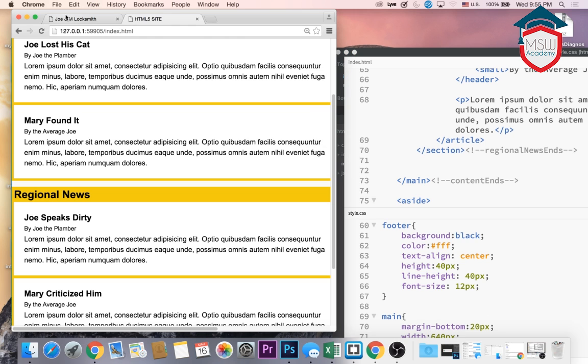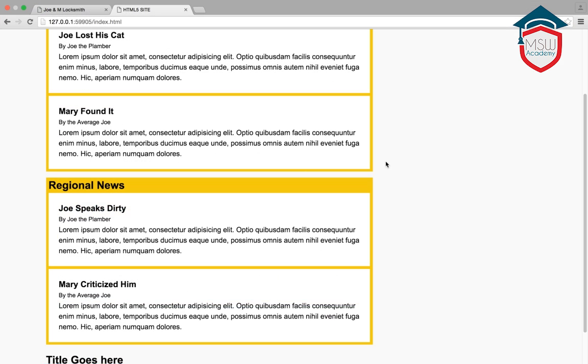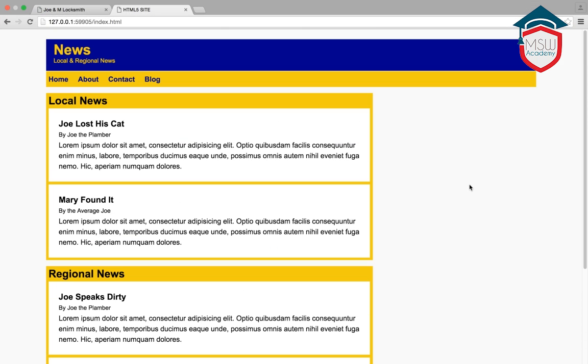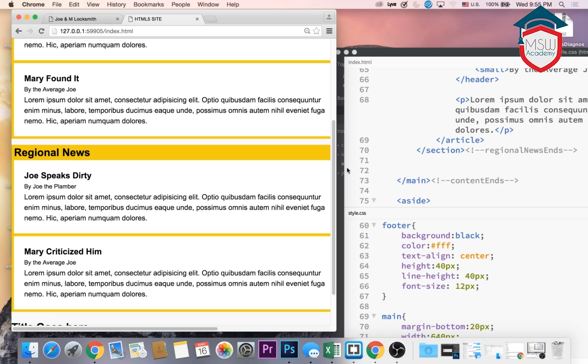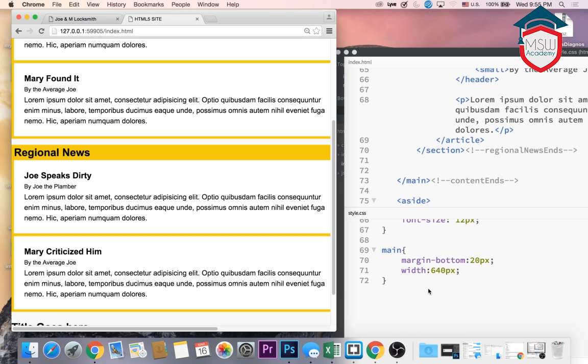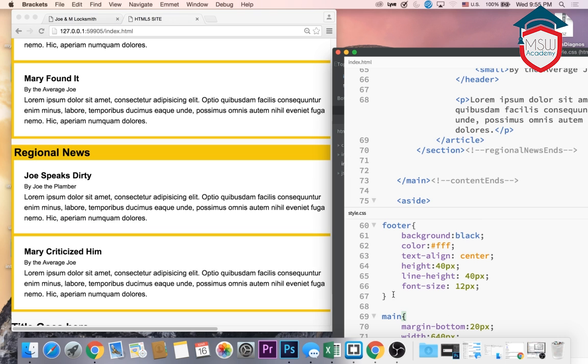Control S, refresh. You see? Easy. Is it easy? If you want to mimic a site like this, you have to know the box, what's behind moving that. Now, how can we move this thing? Well, let's give it a background too. Aside. Okay.